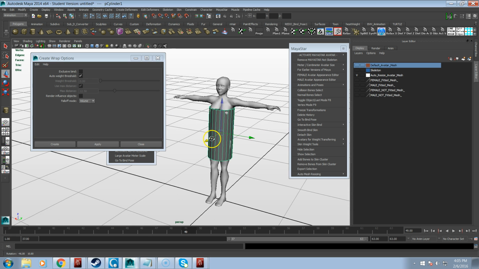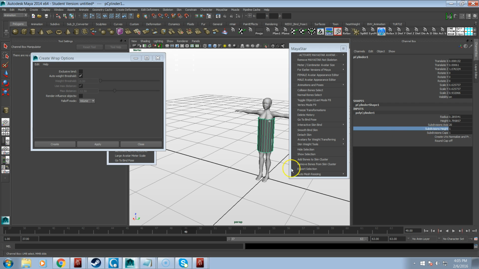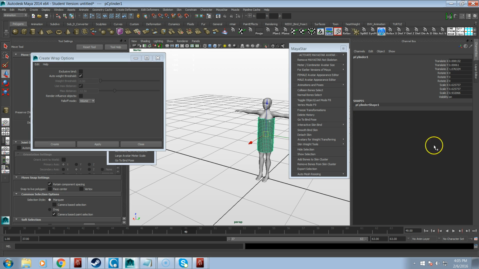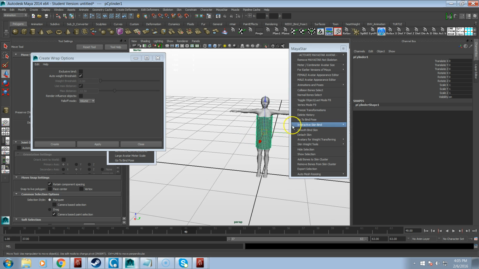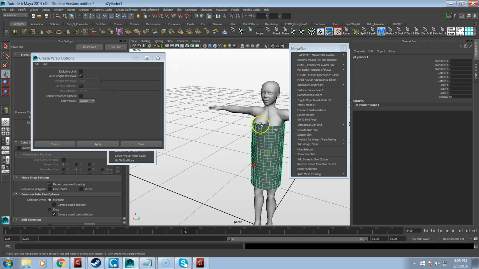Okay. So I need to come here in the channel box, and I need to add some divisions there, maybe a little bit more, and maybe a little more. Okay. Then I'm going to delete the history. That gets rid of this. I'm going to freeze transformation. Okay. And I'll click delete history again.